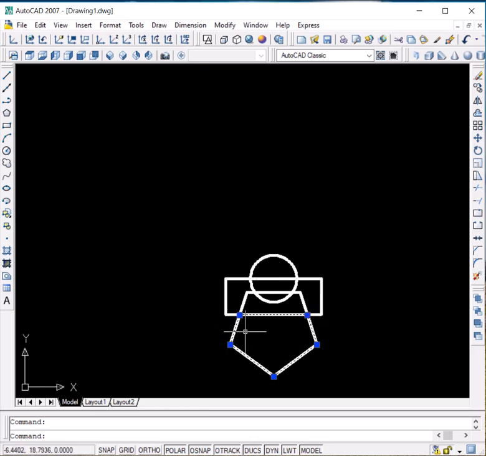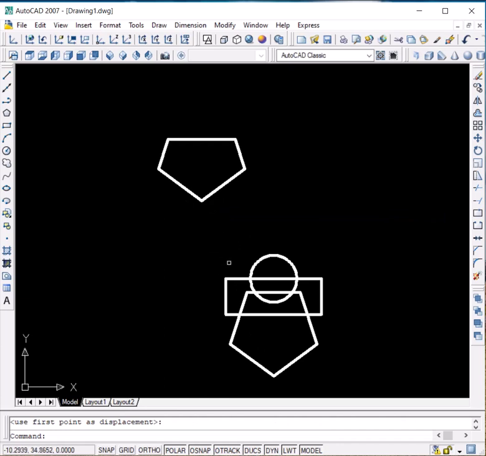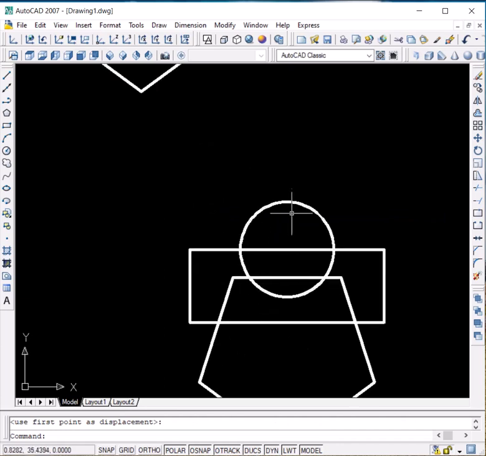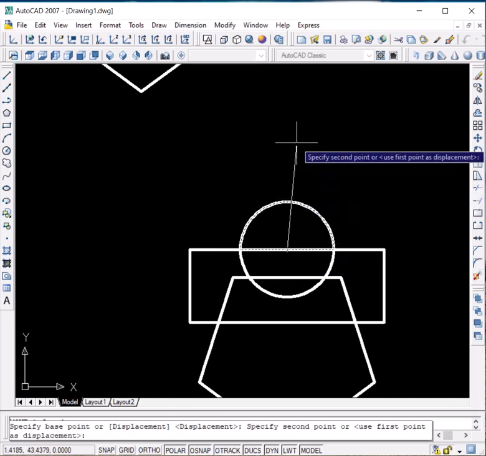And if you want to move them somewhere else, we will just move them using the move command, which is m enter, specify base point, let this vertex be the base point. So we have to click over here, and we can move that boundary. Similarly, we also selected this upper semicircle, and if you want to move it, you will again press m enter, let the center point be the base point, and you will move it out.